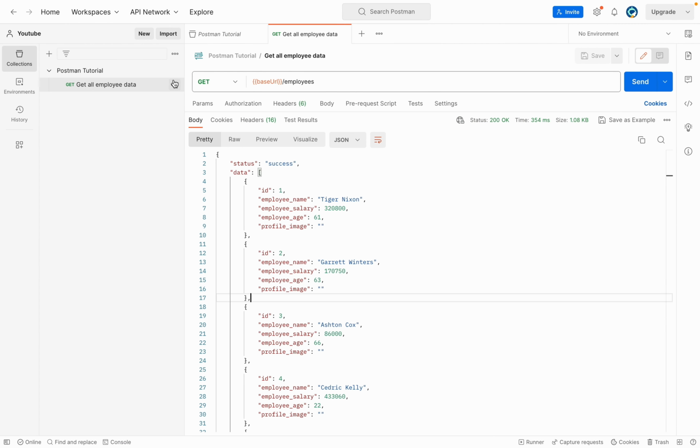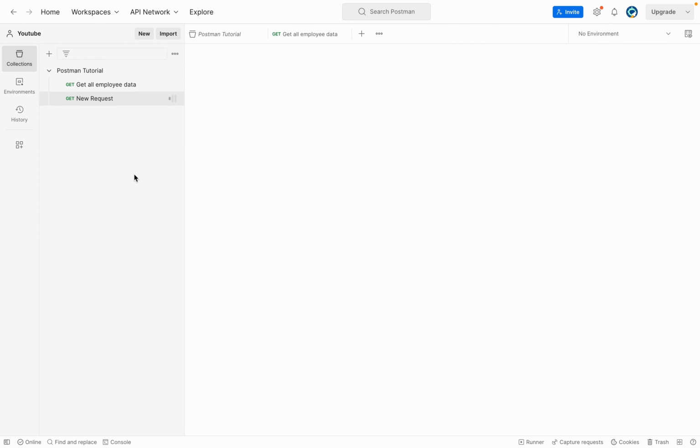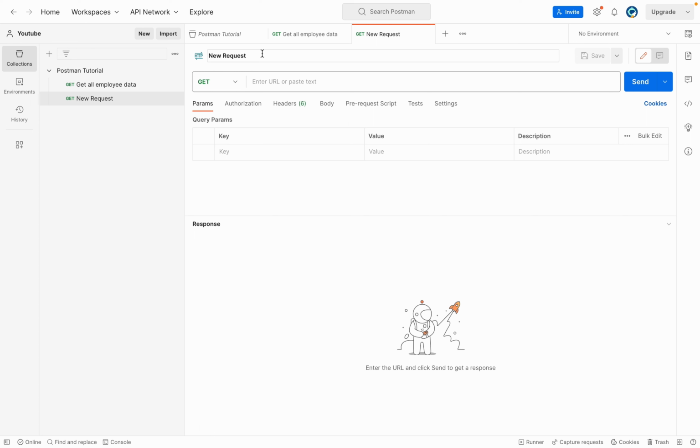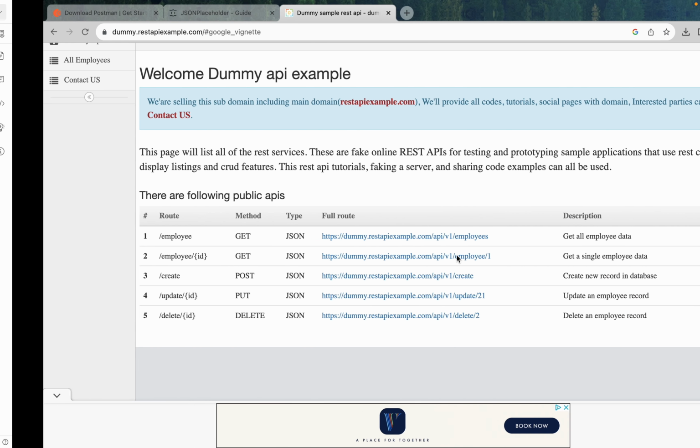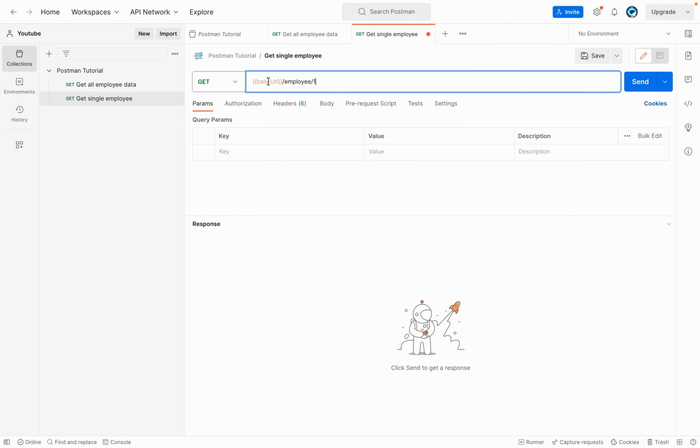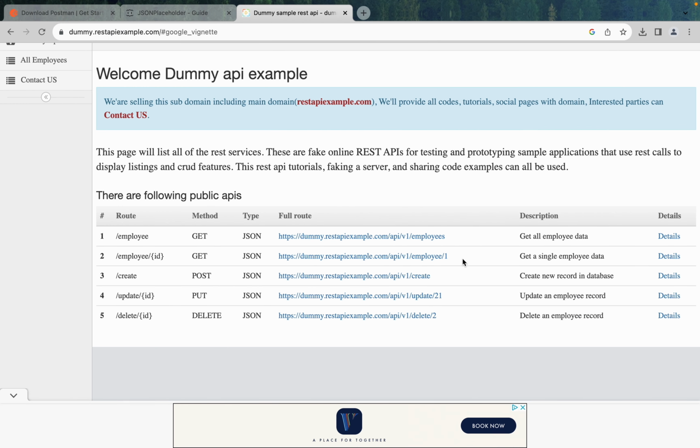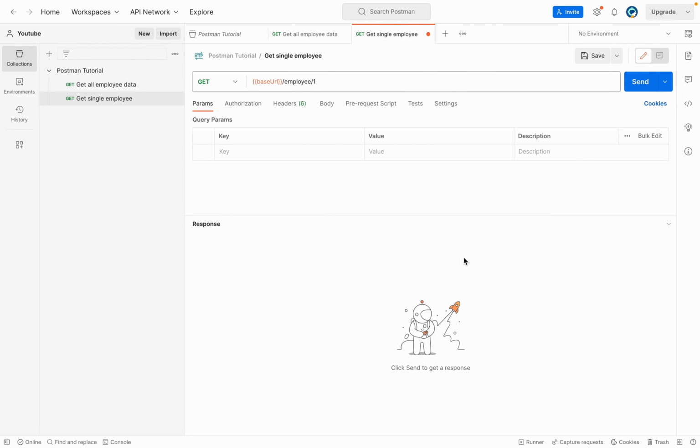I'm going to create a new request, and I'm going to name it get single employee. I know that it's the base URL, then it has employee, then it has 1. Just to double check, yes, this has v1, then we have slash employee slash 1, and now let's see how it works.